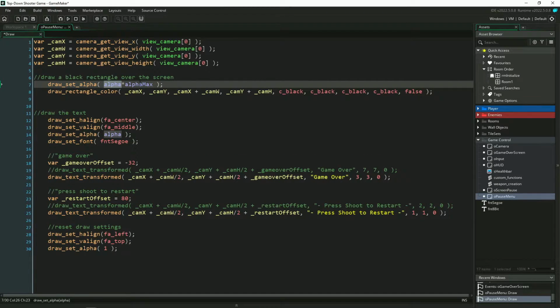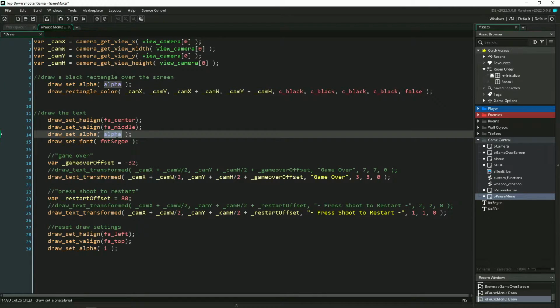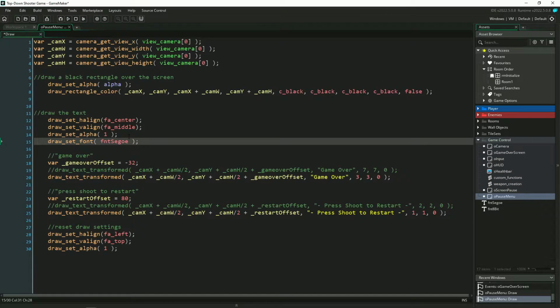First of all, we have not set our alpha or alpha max variables in there. We don't need alpha max because we're not going to fade this in. We're just going to have the screen immediately pop up as dimmed with the word paused in the middle. So first of all, I'm going to get rid of that alpha right there. And then this alpha just needs to be 1. Okay, make sure you're following properly.